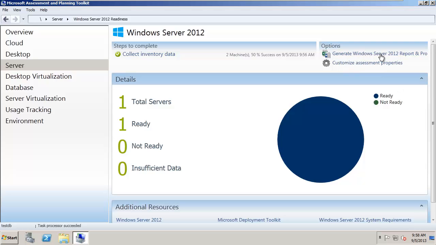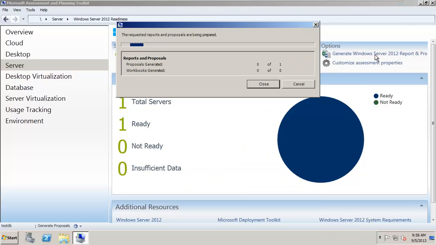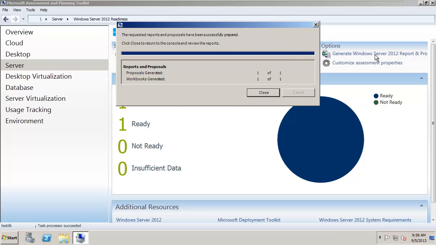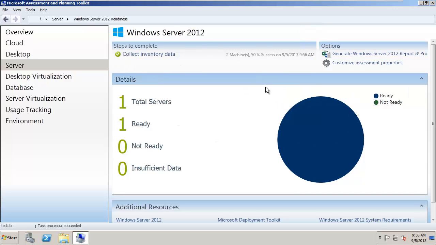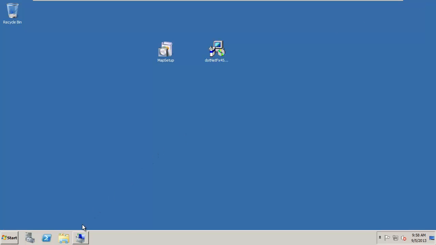It's this Generate Windows Server 2012 report, and if you scroll over, it says Proposal. You click on that, and it actually generates an Excel spreadsheet and a Word document. And that's done as well. Now, it doesn't just show it to you, though, unfortunately. I'm not sure why, or bring it up into some kind of standard format. It saves it as a Word document and an Excel spreadsheet, and so you need something to open it up with. I'm going to just minimize my MAP tool, and then I can navigate to this.